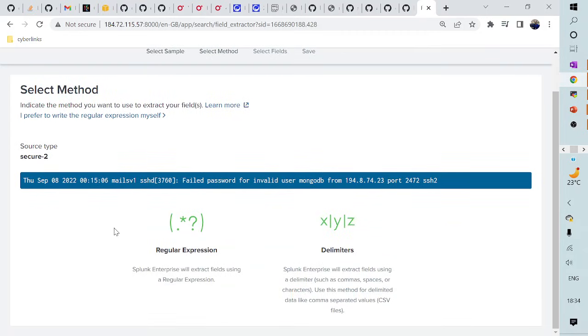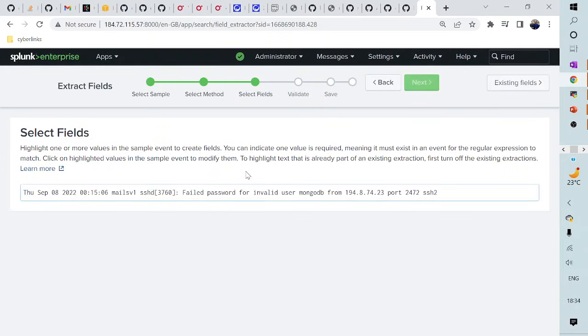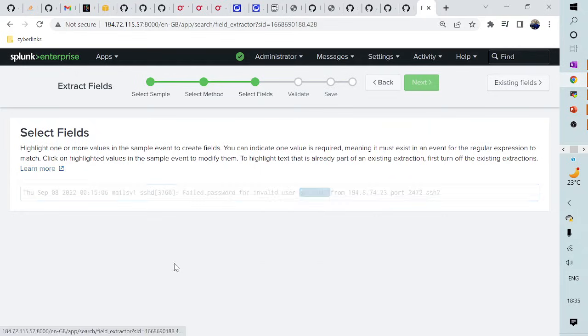Now it is asking me whether I really want to use a regular expression or delimiters. These raw logs are not really present in a CSV file, so we need to go ahead with the regular expression anyway, and this is also one of the efficient methods. I will click on next after selecting the regular expression method. Now it is asking me to select the field which we really want to extract. I will select this particular field and give it the field name, let's say, username, add extraction.